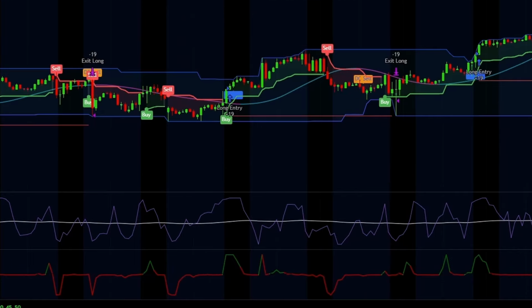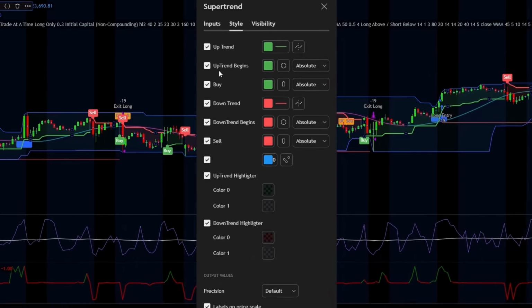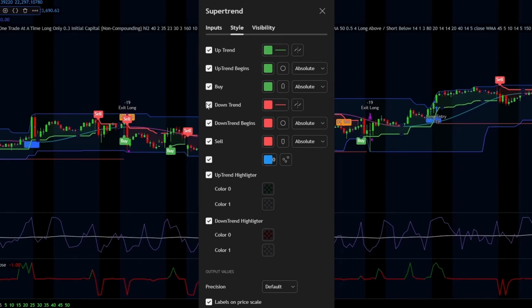Okay, moving on, the super trend should use a 40 ATR period, the source is H plus L divided by 2, and the ATR multiplier is 2. The default value is 3, so this one will give slightly more entry signals. In the styles tab, you can uncheck the downtrend begin, the sell, these plotting options, highlighters, and these two, because we only need the buy signals.